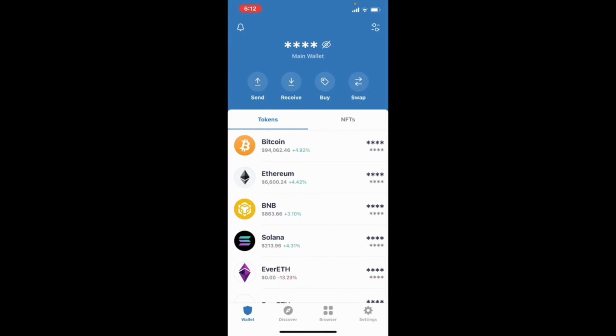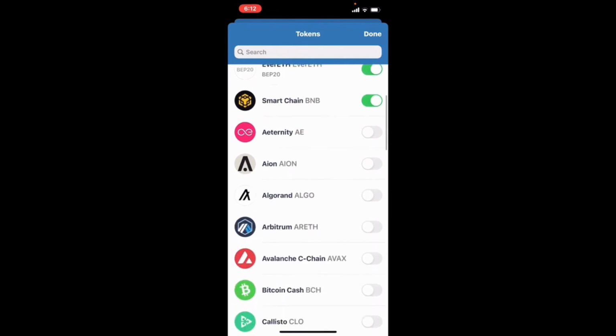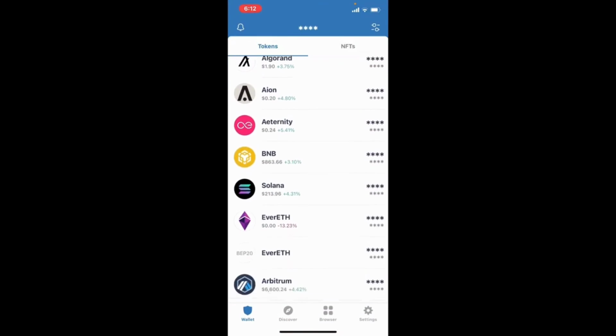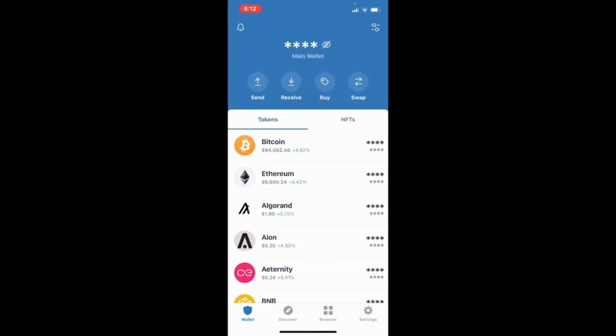If you want to add more coins, tap on the toggle button located at the upper right hand corner. From the list of the tokens or assets below, go ahead and select a coin that you would like to add and tap on the toggle button right next to it in order to add it on your token list. Soon after you are done enabling the button, tap the Done button at the upper right hand corner. And as you can see, I've added more tokens or coins on my Trustwallet homepage.